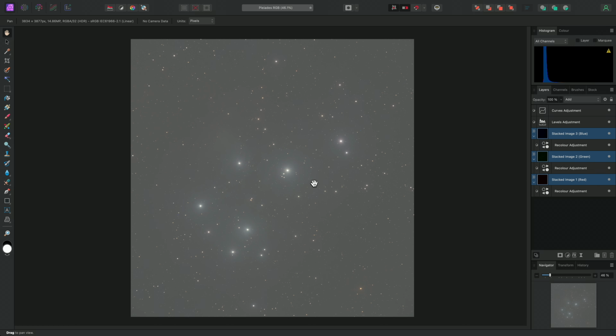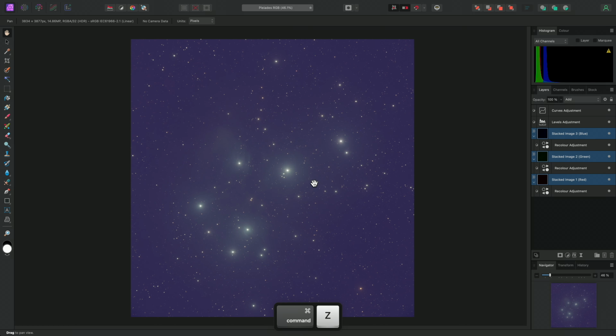I'll undo with Command Z on Mac, Control Z on Windows. Then, this time, I'll select the red data layer first, which is the dimmest, and hold Command on Mac, Control on Windows, whilst I select the green and blue data layers.